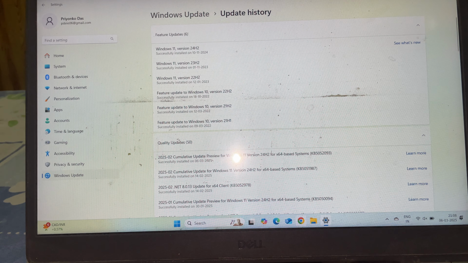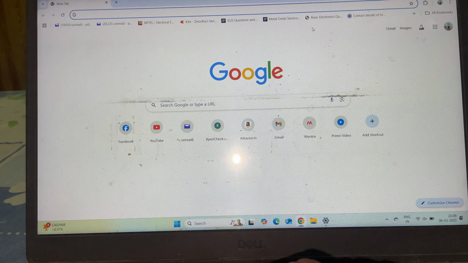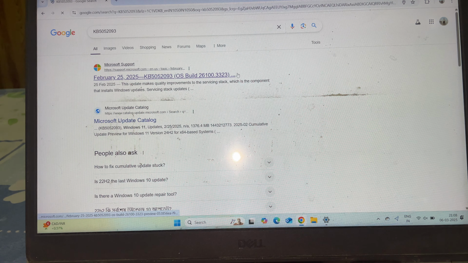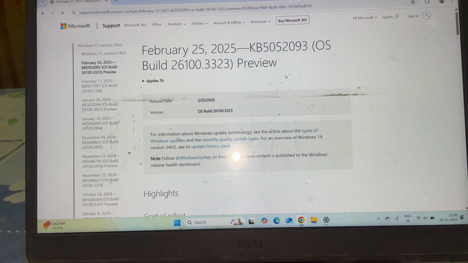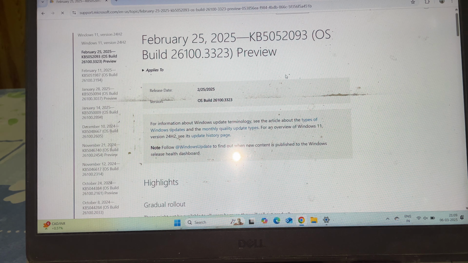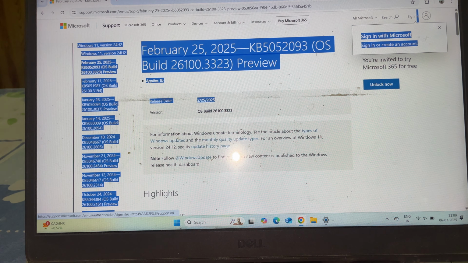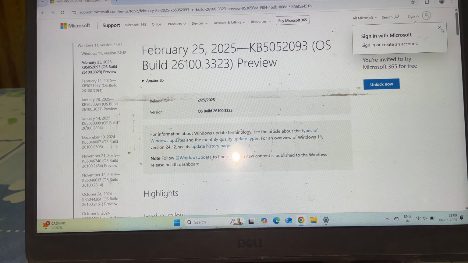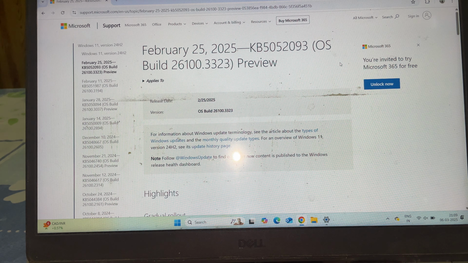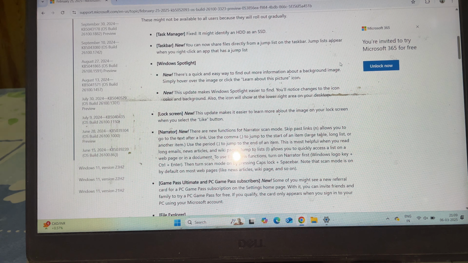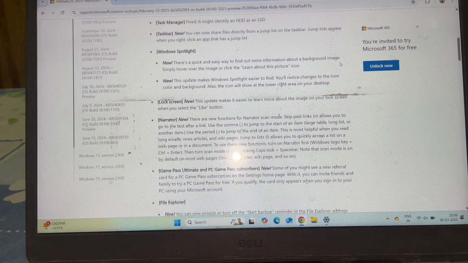Okay, so now again I'll check this particular Microsoft site to see what they said. Okay, so this was the particular site from where I was getting the information, which was February 2025, KB5052093 with OS build number 26100.3323 preview. Okay, so these were some of the features I had to get in this particular update.